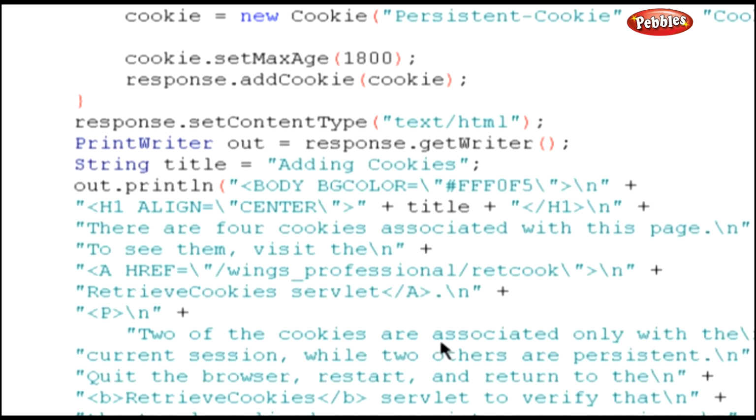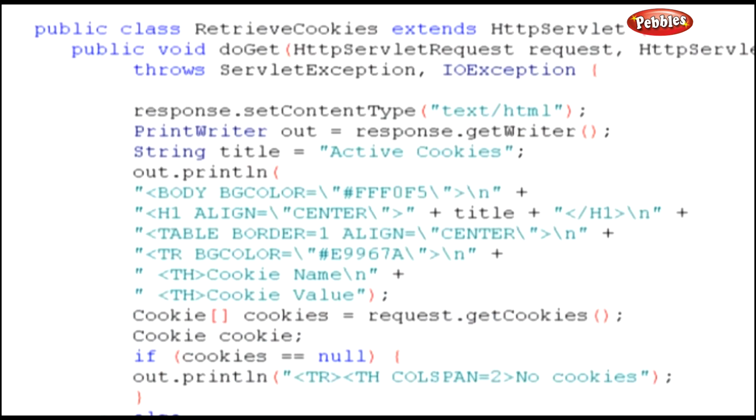Now let's analyze the RetrieveCookies servlet. In this program, I set the content type for the response as HTML. Here, I create a table, which has 2 columns. They are cookie name and cookie value. Now, I retrieve the cookies associated with the page using the getCookies method on the request object.